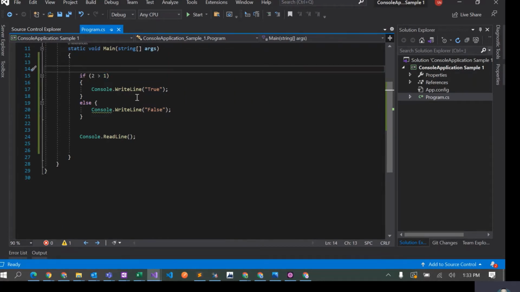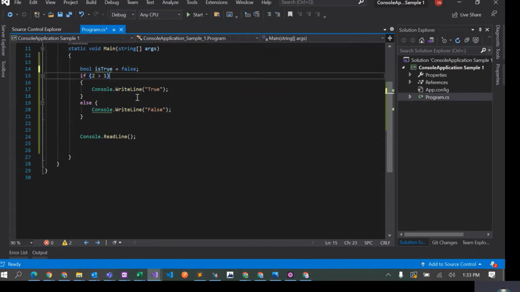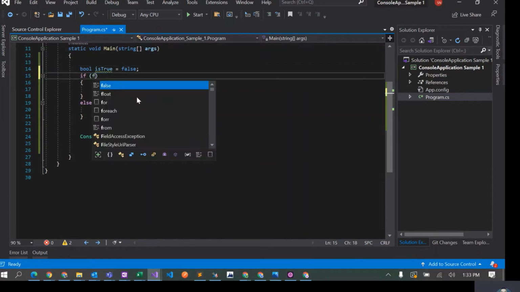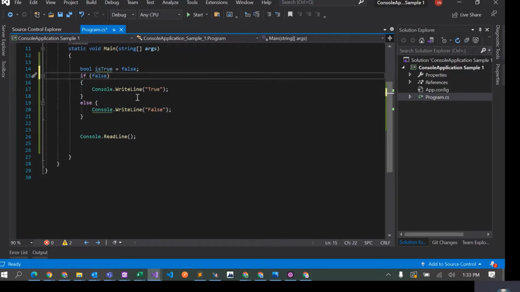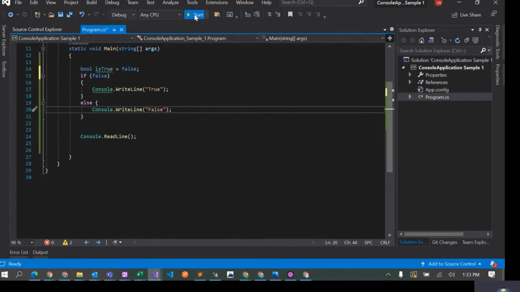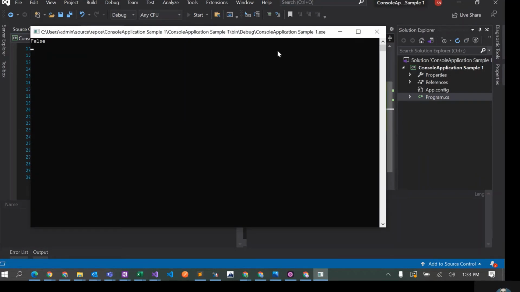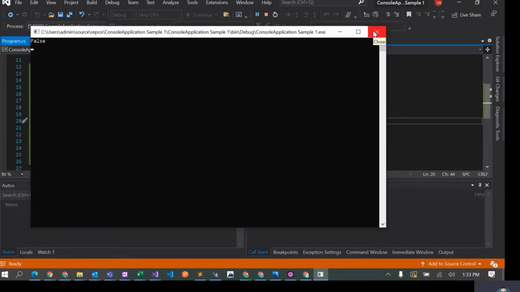So let's define a bool variable. Let's call it isTrue, and initialize it with the value false. So I can also say if isTrue. This condition is definitely not going to get satisfied, so in this case I should see false on the console. Okay, so that's how it's printing false on the console.